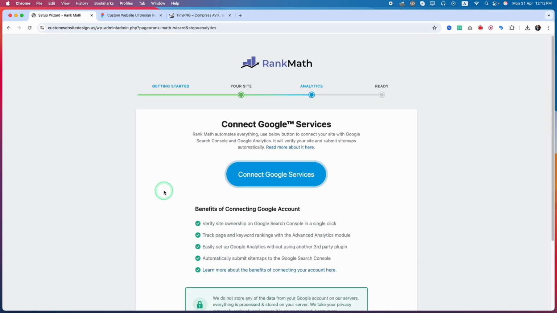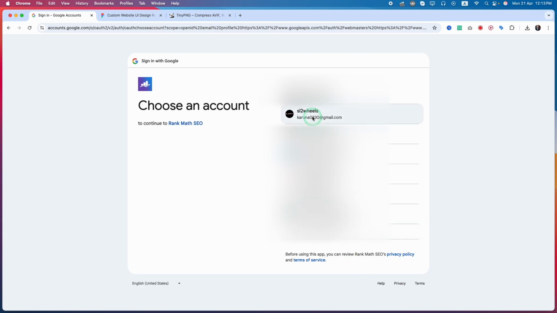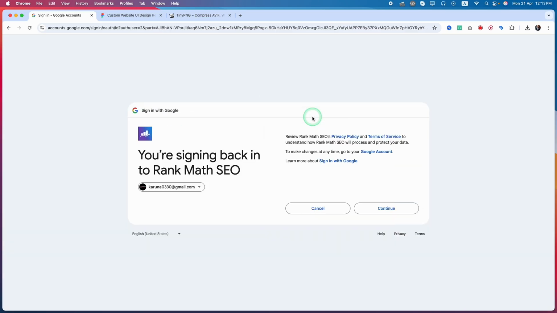So in future lessons we will create Google Analytics and Google Search Console profile and configure it with our website to get better visibility on Google search ranking. So we have to select the Gmail account that we are going to use for the Google service. So I will click on connect Google services, and from here I will just select Gmail account that I am going to use for the website.